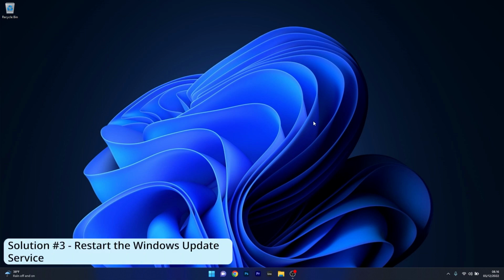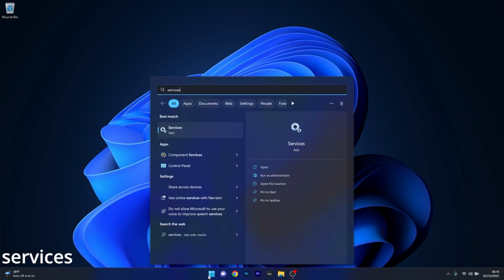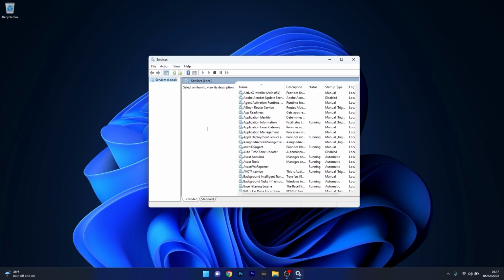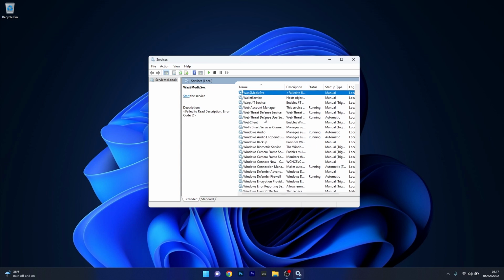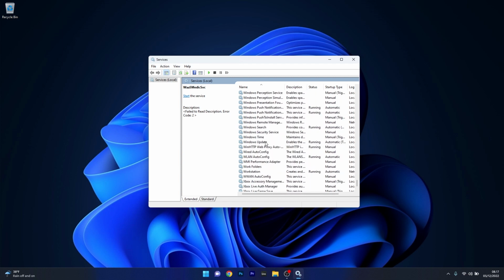Moving on, another useful solution is to restart the Windows Update service. To do this, press the Windows button, then type in Services and then select the Services application from the search results. Now, as you can see in here, the list is quite big. So if you want to access the Windows Update service faster, just click on a random service and then type the first letter of the service you're looking for. In our case, it's W. Now scroll down until you find the Windows Update service and double-click on it.